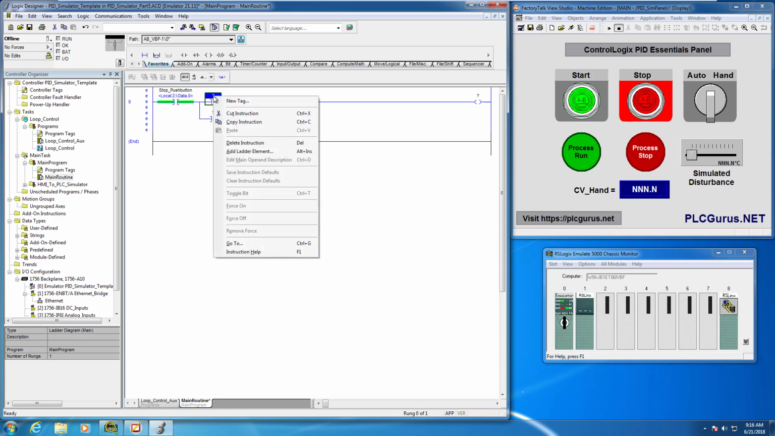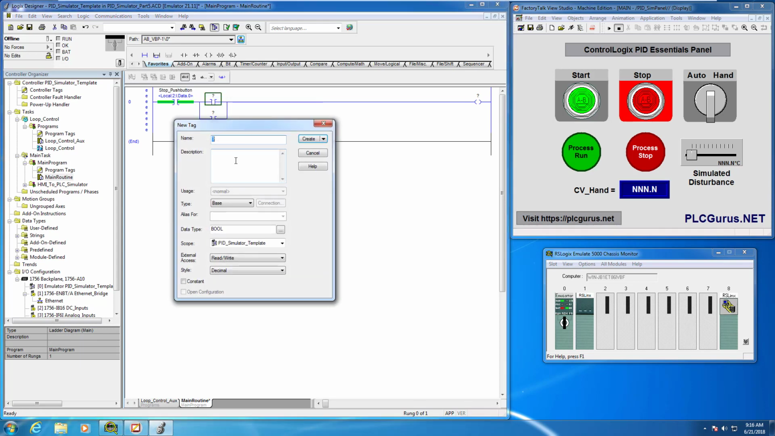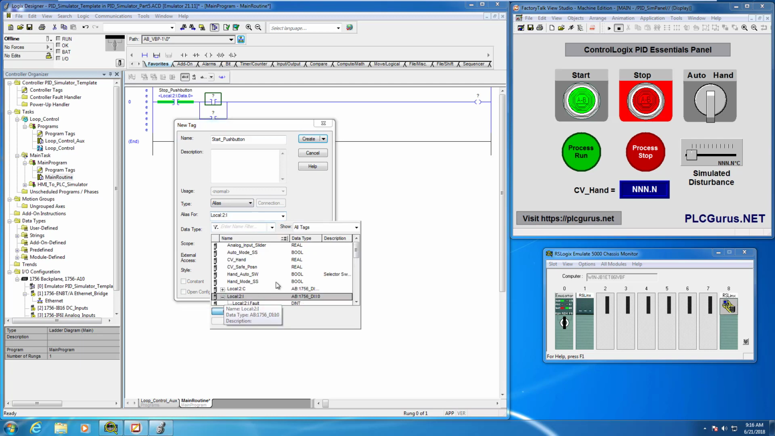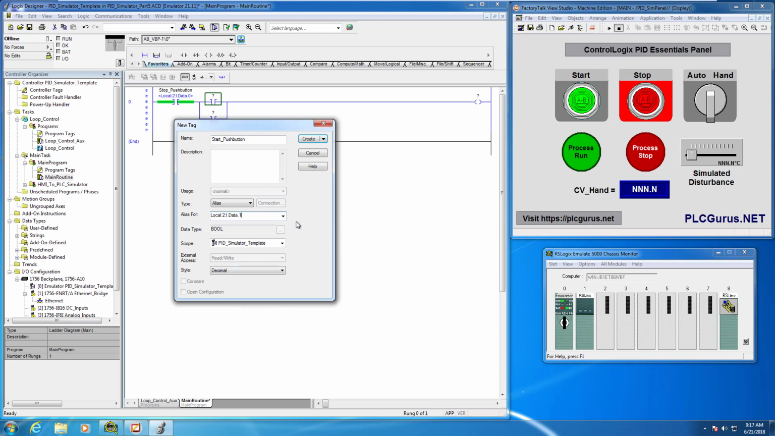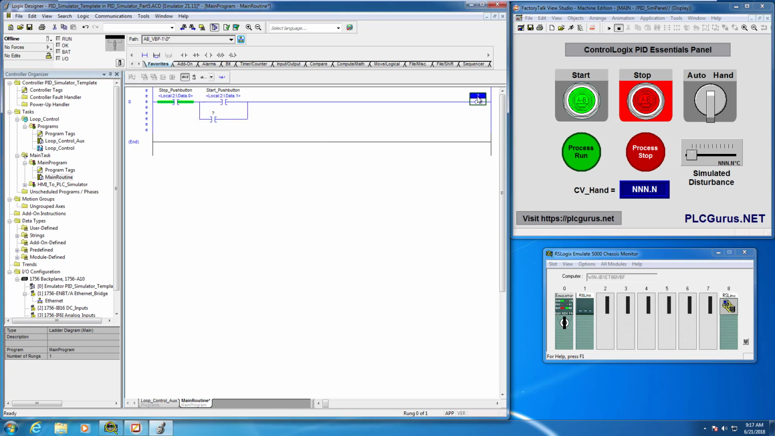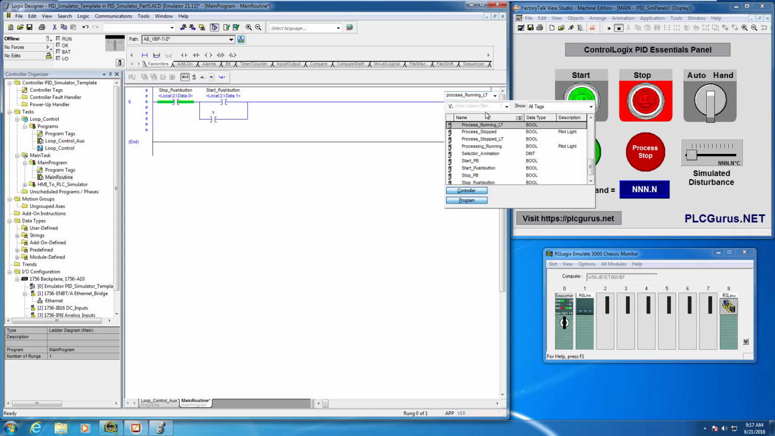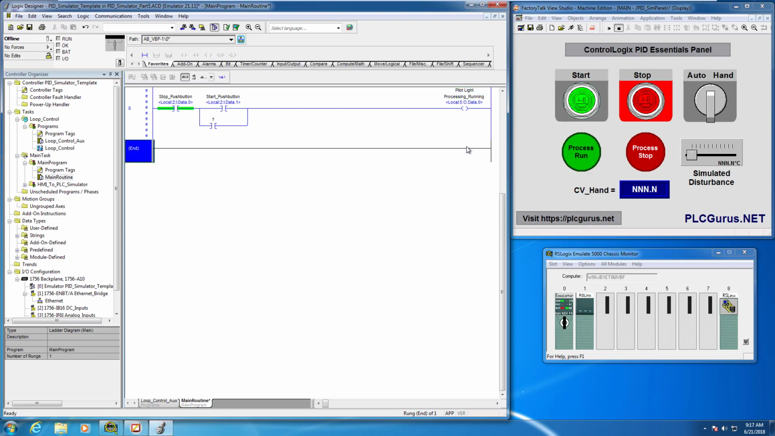And let's go ahead and now create our start push button. Again, it's going to be an alias for, and we landed that on data point one. We have already created the process running light, so it should show up here. We're not actually using that one. We're actually going to be using this one, because that's the alias to the physical IO point.